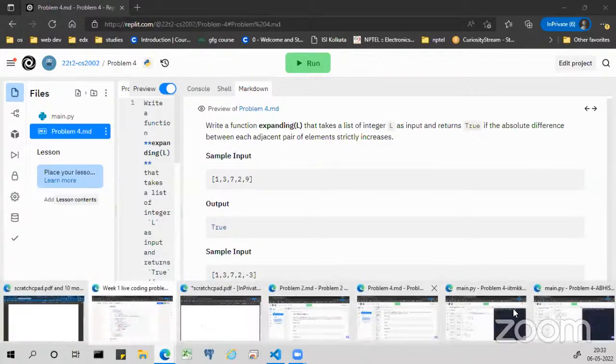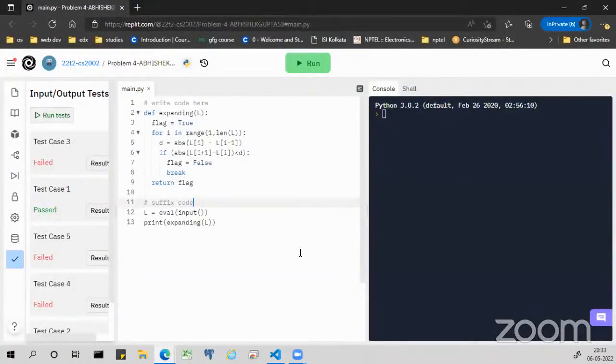Sir, I have resubmitted my code. There is some problem of returning the true value. Can you just check it? My name is Akshat Agarwal. Just a second, Akshat. Let me just finish this.